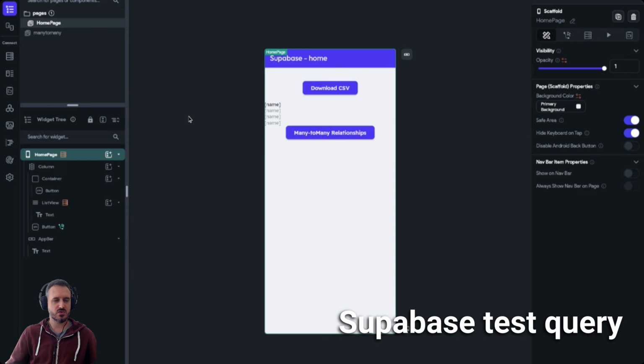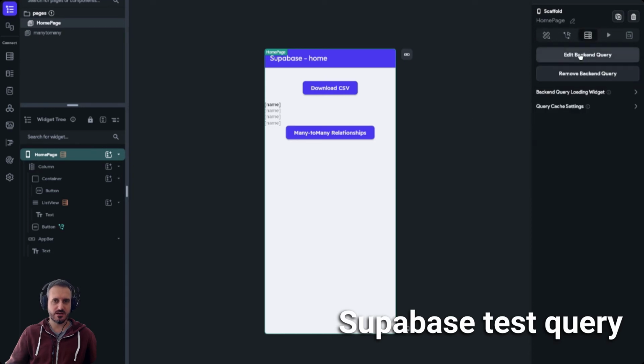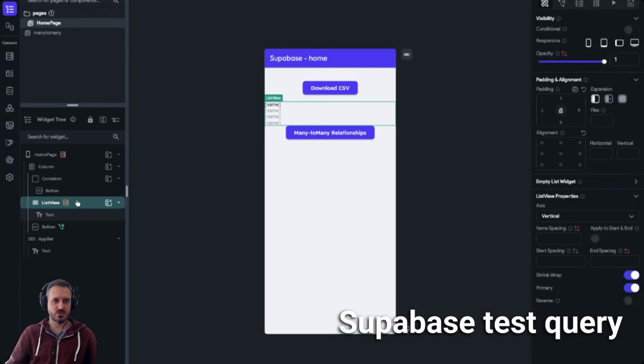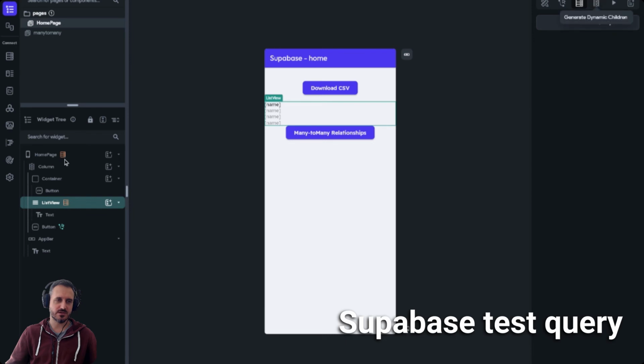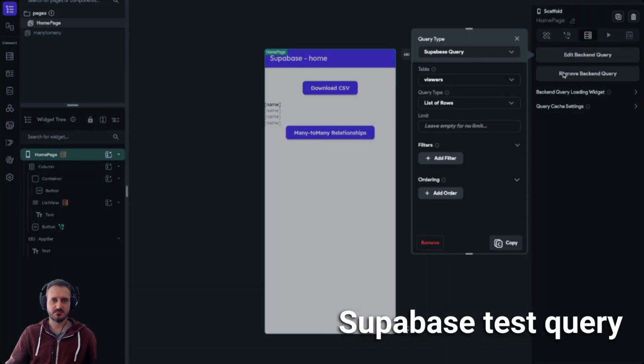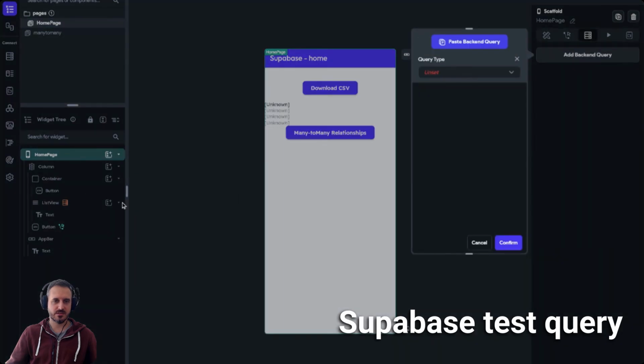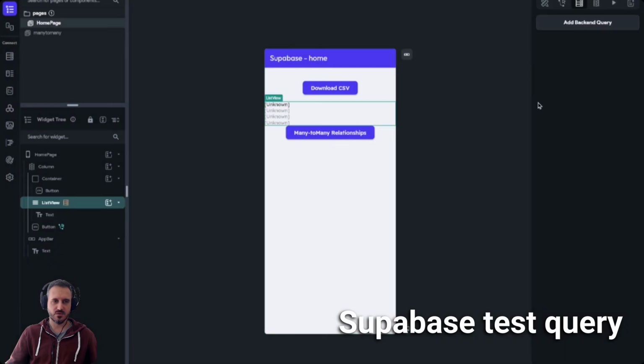This is the first thing that you have to do. And then go to your homepage, and I'll do it on my scaffold for debugging purposes. I'll have a query, which is a Supabase query, and I'll query the viewers. And this will be a list of rows, and then I'll use a list view. You can also do it in the list view. To be honest, I can copy this and then put it in the list view. Probably it's better to put it in the list view.